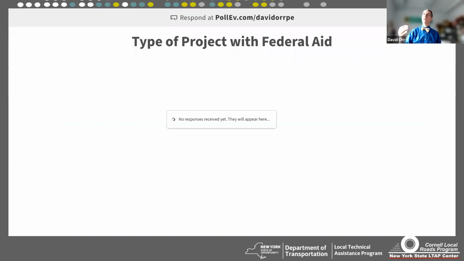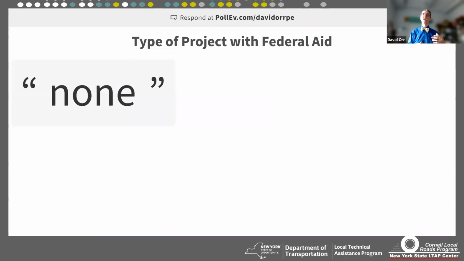So as an example, can you put in the kind of projects you've done with federal aid, for those of you who have done them? So, was it a bridge? Was it a safety improvement? If you've done none, you can put in none. That's fine. That's useful for us to see. But what kind of projects have you done with federal aid? Again, that's useful as we discuss this later on.